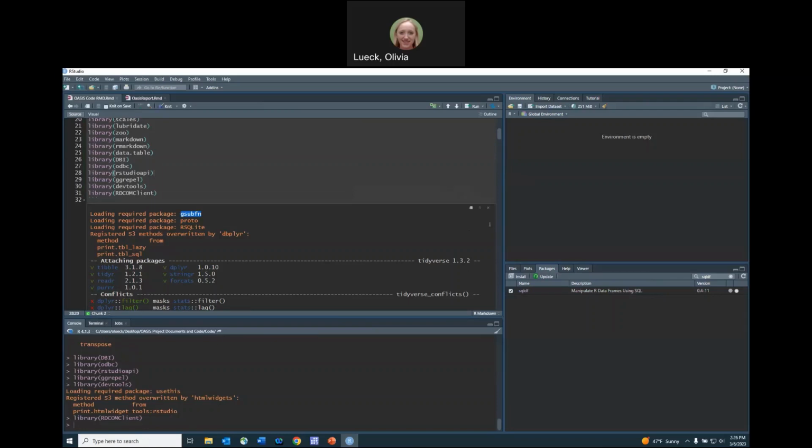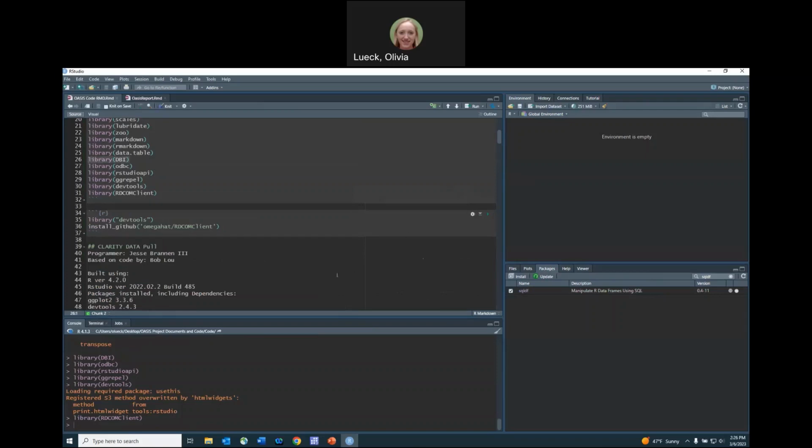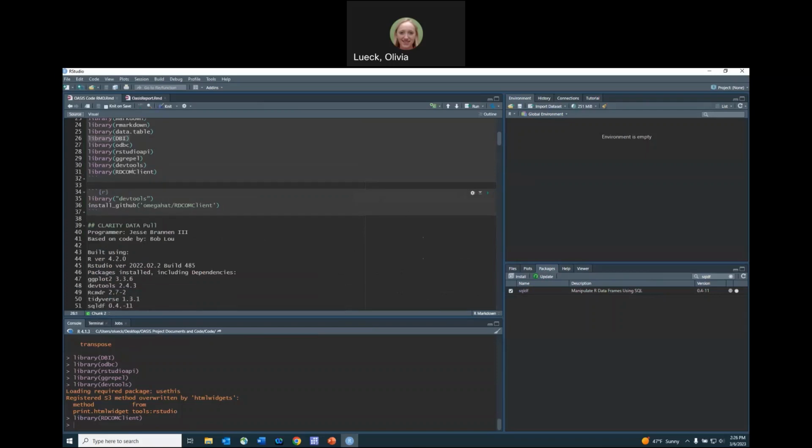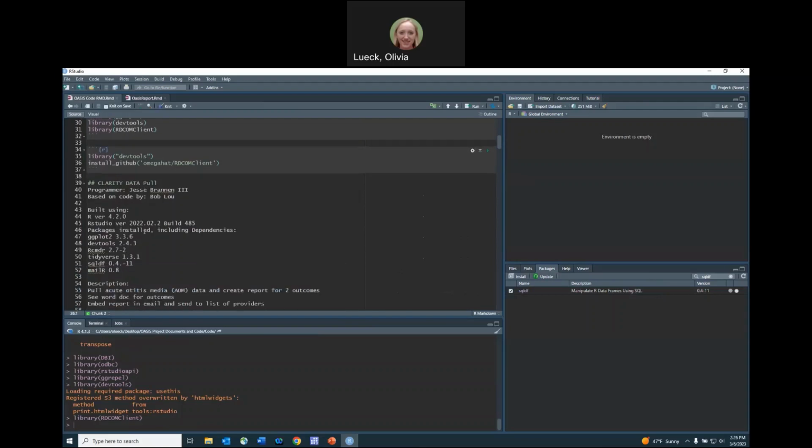This is totally okay. If an error does happen, it'll look a lot different. You'll get a lot more text down here in your console window. And if that happens, it's most likely because one of these packages is not installed. So I'll go ahead and click out of there. We're good to go. I'm going to skip this line of code because I have my RODBC client installed already.